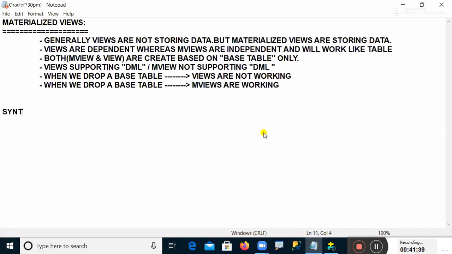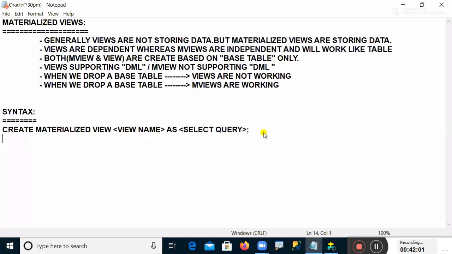Now let's look at the syntax of a materialized view: create materialized view, view name, as select query. As we are writing a select query. Okay, now let me show it practically, one by one.